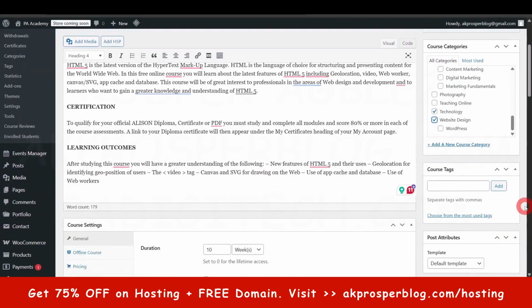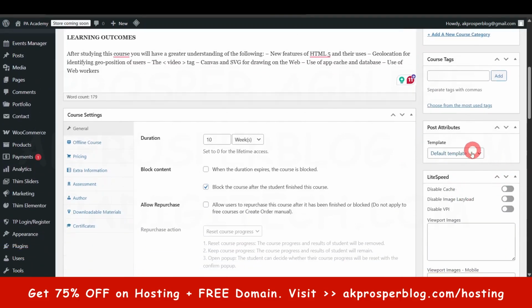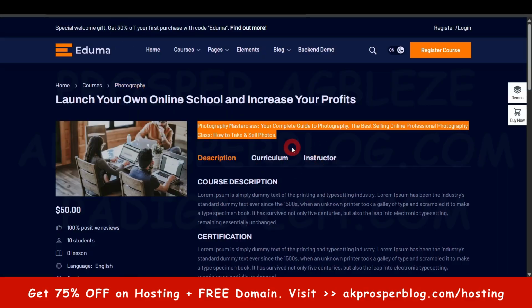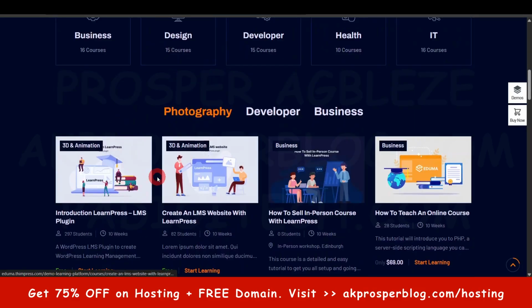All right, then if you are using tags, you can also put in tags here. Then if you scroll down, this is where you're going to put in your featured image. For example, for this course, this is the featured image right here. If you're looking at it from the front end of your website, all of this image here is what we refer to as a featured image. That is the image that will show your course on your website like this.